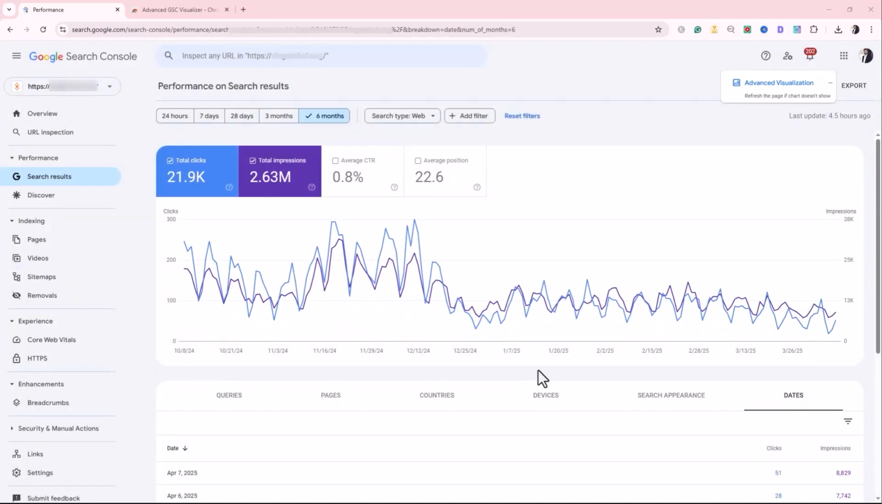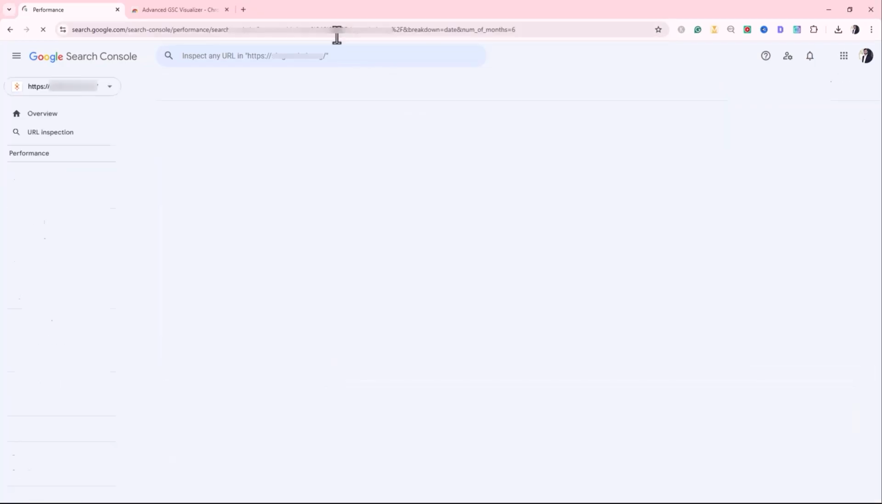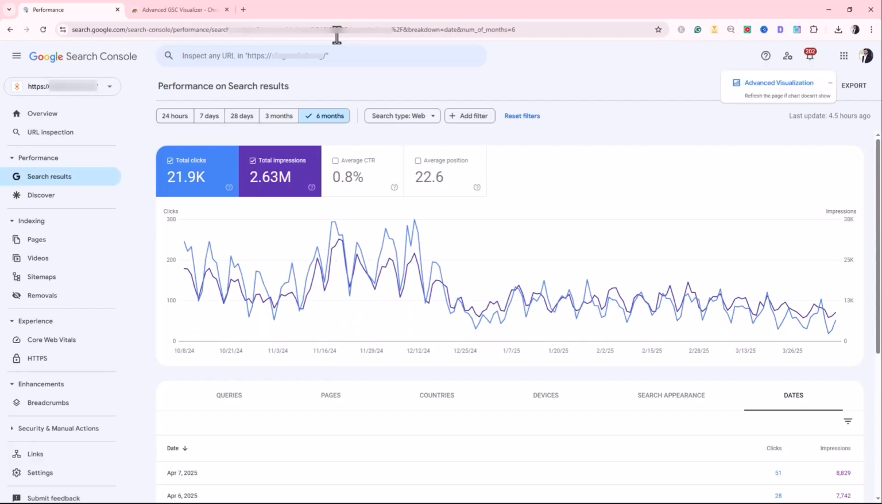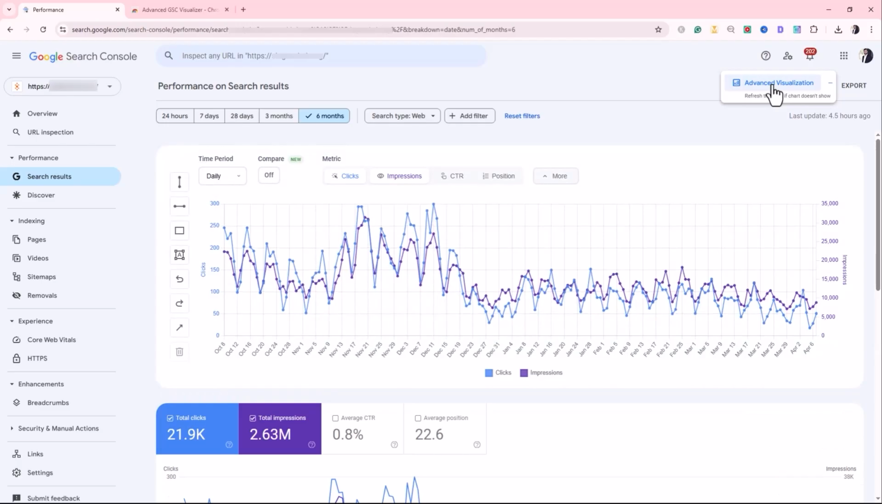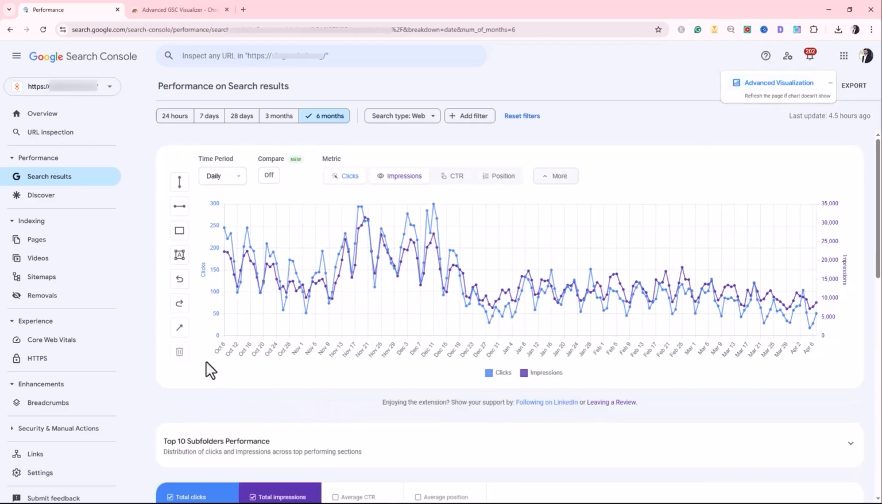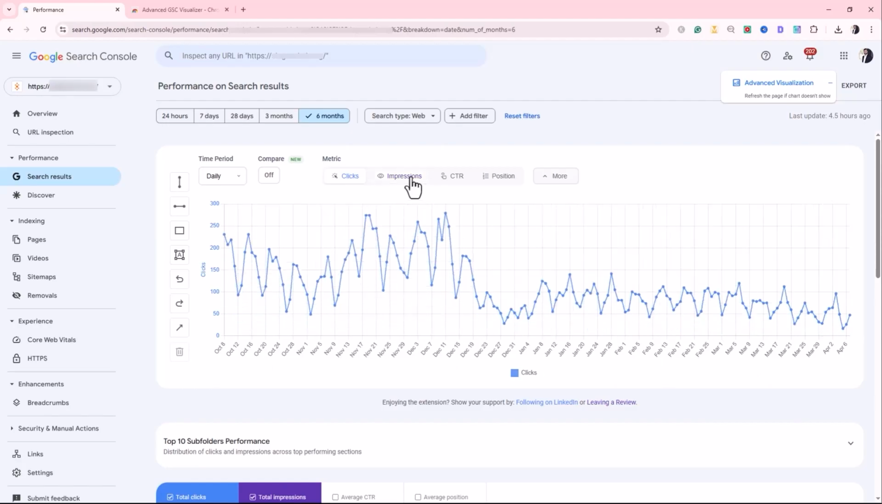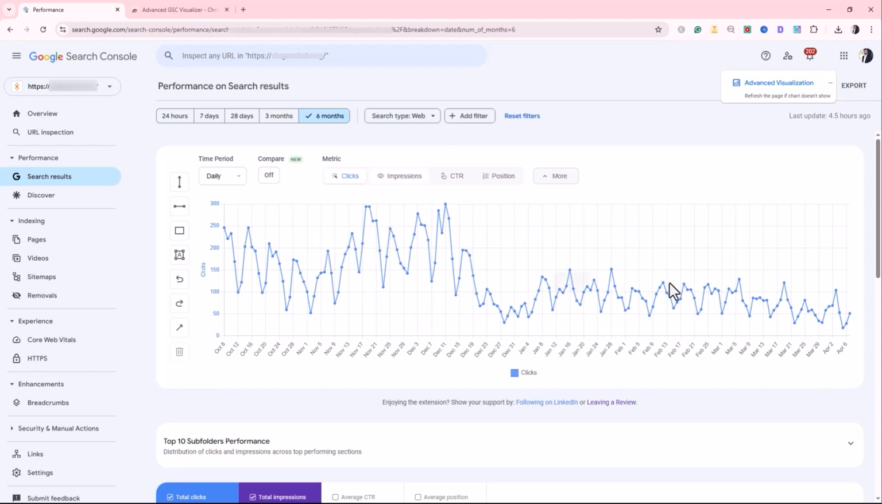Now I have to refresh this page. Like you can see here, refresh the page. So let's refresh the page. And now click on Advanced Visualization. So now I have last 6 months data here from October to April 6. And here's the click data. Let's turn off the impressions. So this is the clicks data for the last 6 months.